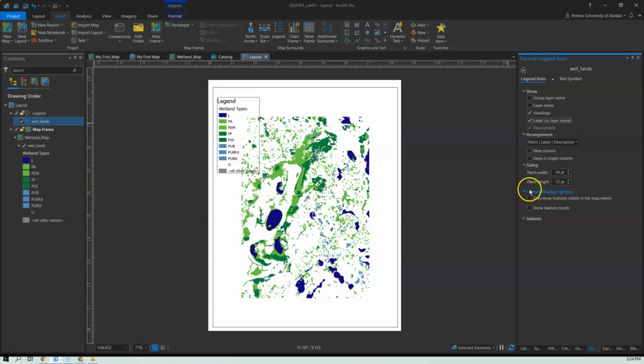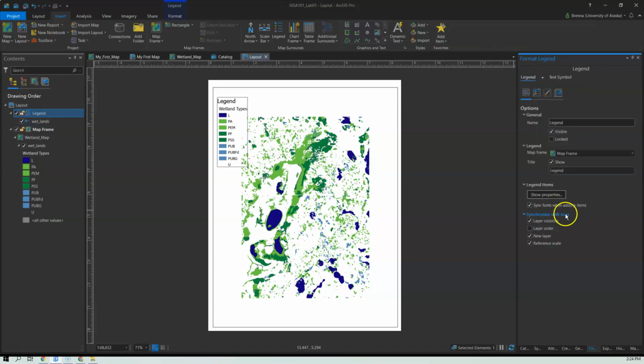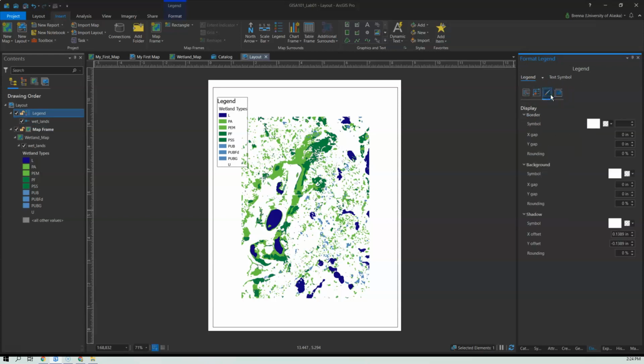If I don't want to show things that aren't within my map, I can click this, only show features visible in the map extent, and that goes ahead and removes anything we're not using right now. If you had a need, you could show the number of features that match that term, and you can always also play with some of the spacing for your legend items there. So there are other options that you can feel free to play with.